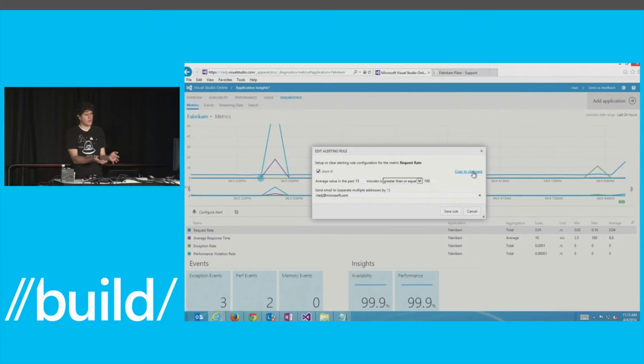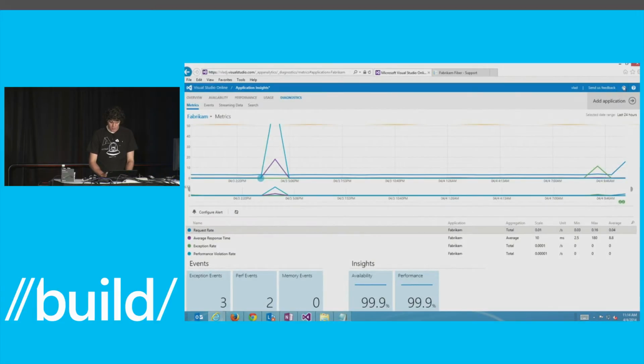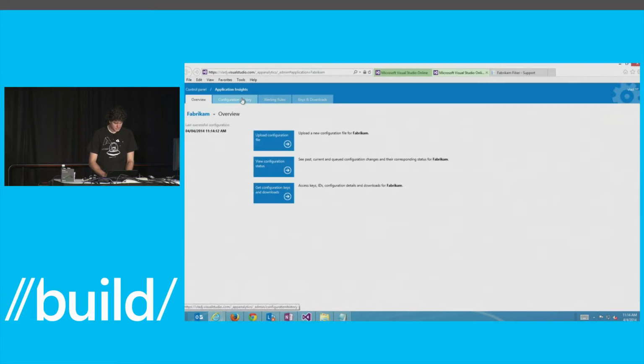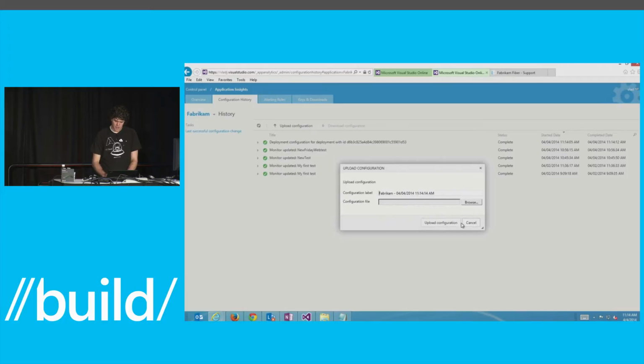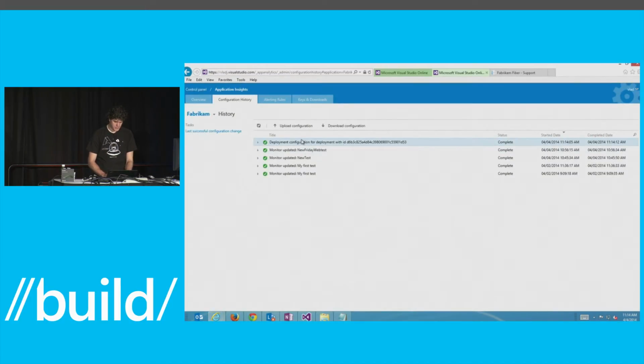So if you didn't want to create these rules through the portal, you could just grab that particular sample. I'll save this rule, and then we'll go back over here. If I go back over to settings, one thing I forgot to show you is this ability to upload configuration, where I could create one of these configuration files, and typically the way I would do this is by downloading the existing configuration.